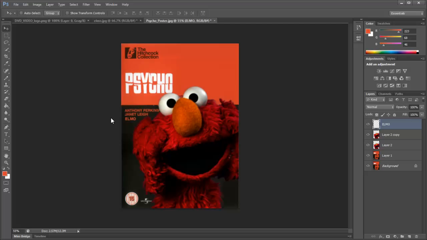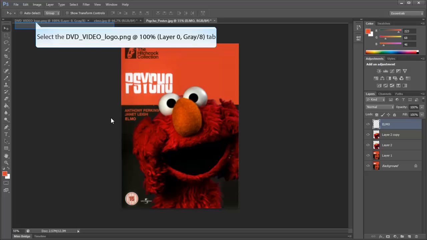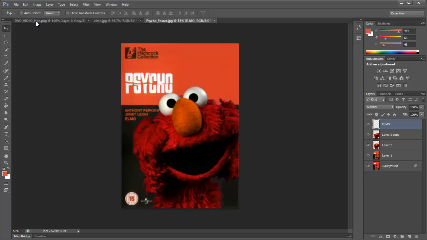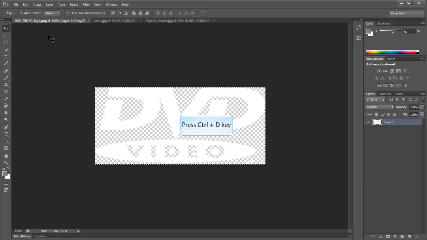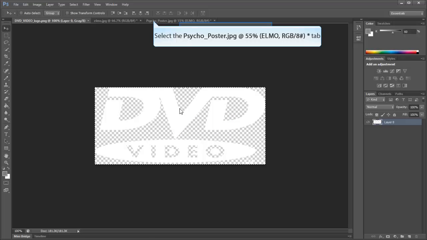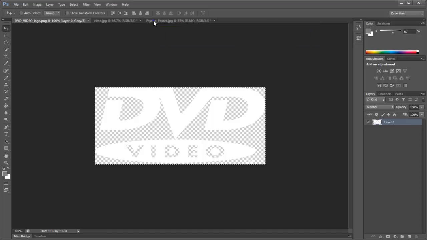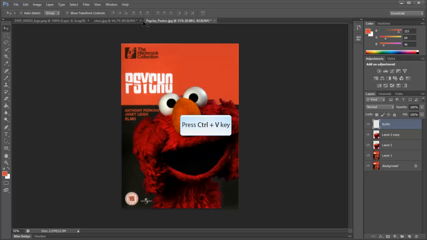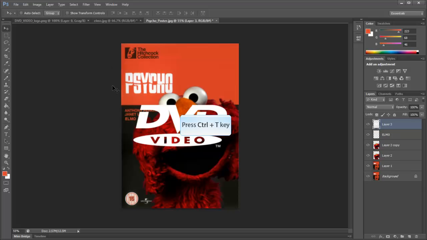The last stage we want to do is put the DVD logo on here that was missing from when we overlaid Elmo. So I'm going to go to my DVD logo. I'm going to press Control A to select all, Control C to copy that image to my clipboard, go back to my poster image, Control V to paste the logo. It's a bit big, so we're going to use our free transform tool to size that down. Free transform, the keyboard shortcut, Control T.